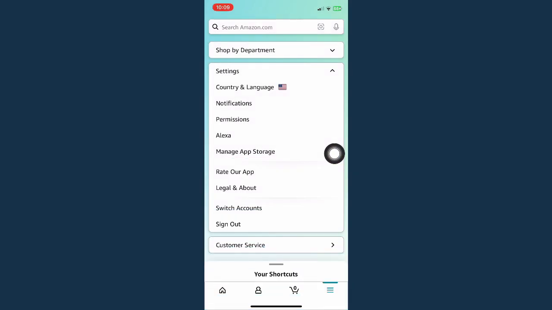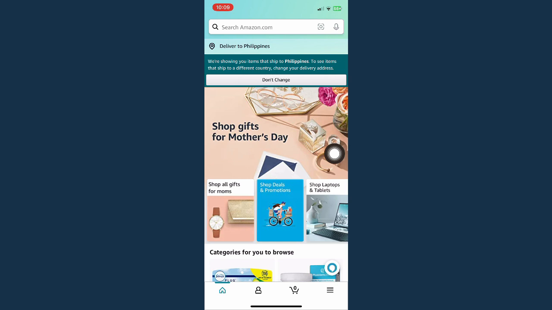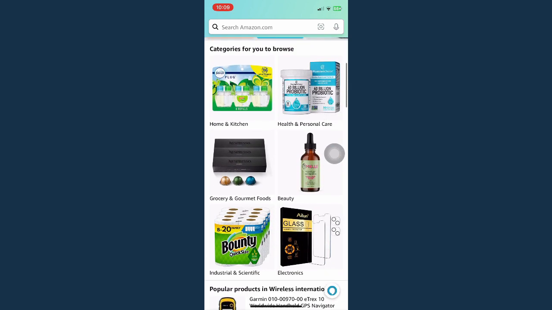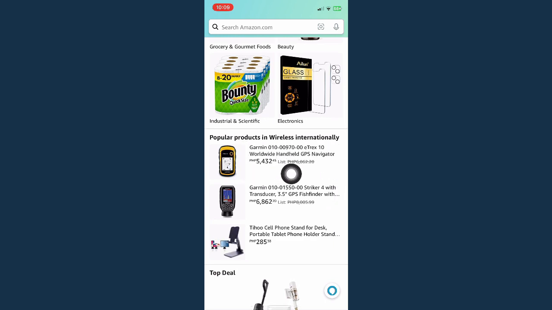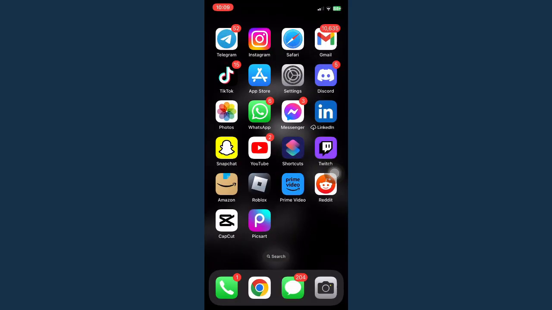Simply click on done, wait for it to load, and then as you can see now, the products that you are about to choose, for example, this one, are now in the currency that you have chosen. So that's it. That's how you can change currency on Amazon.